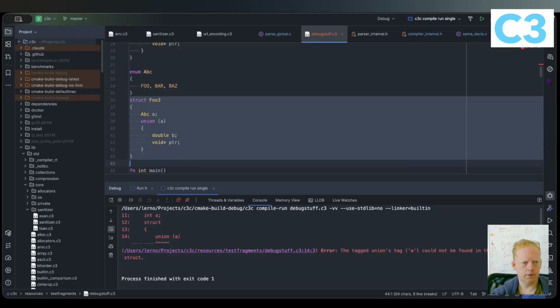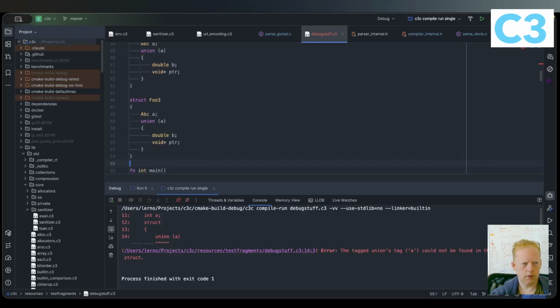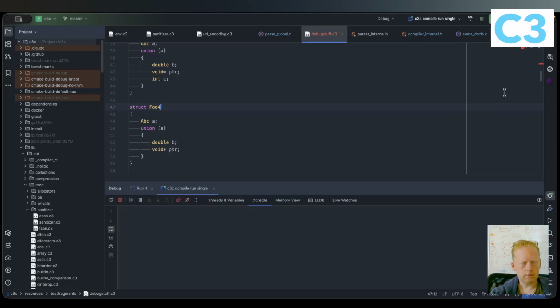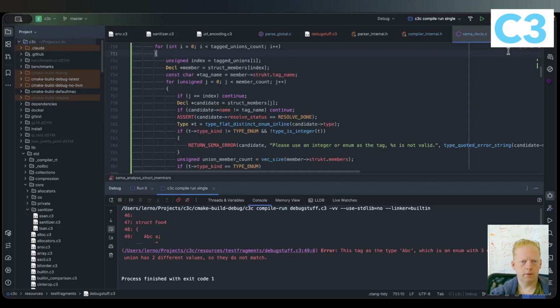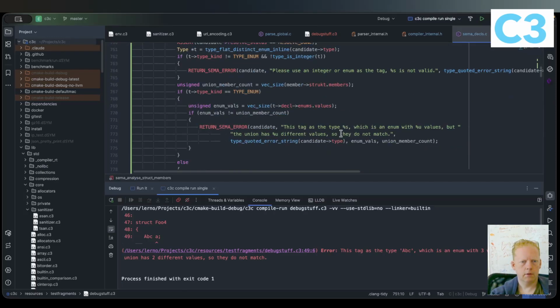So first we have this one that doesn't work. We can have one that works. See here, that one works, and we have 4, and that one doesn't work. This tag is an enum, but the union has 2 different values, so they do not match. I should point to that thing as well.